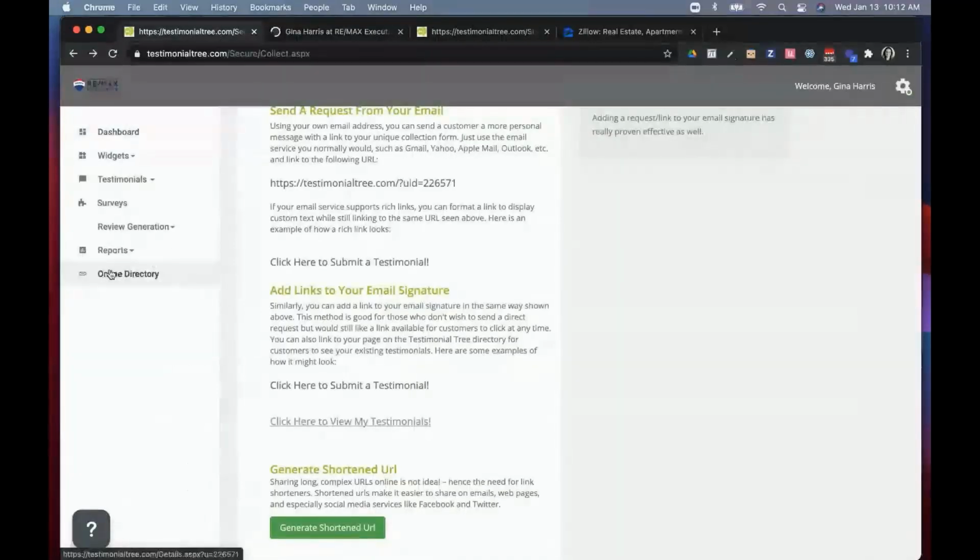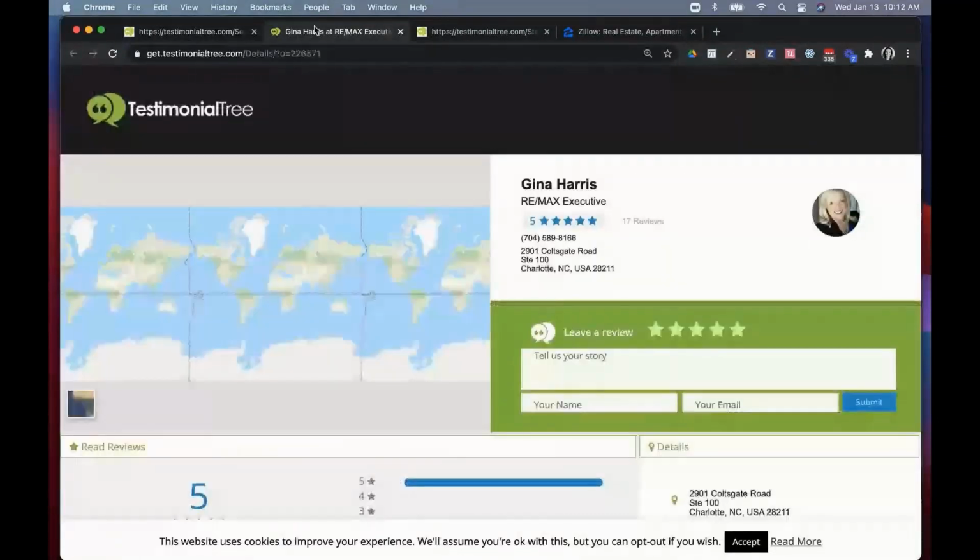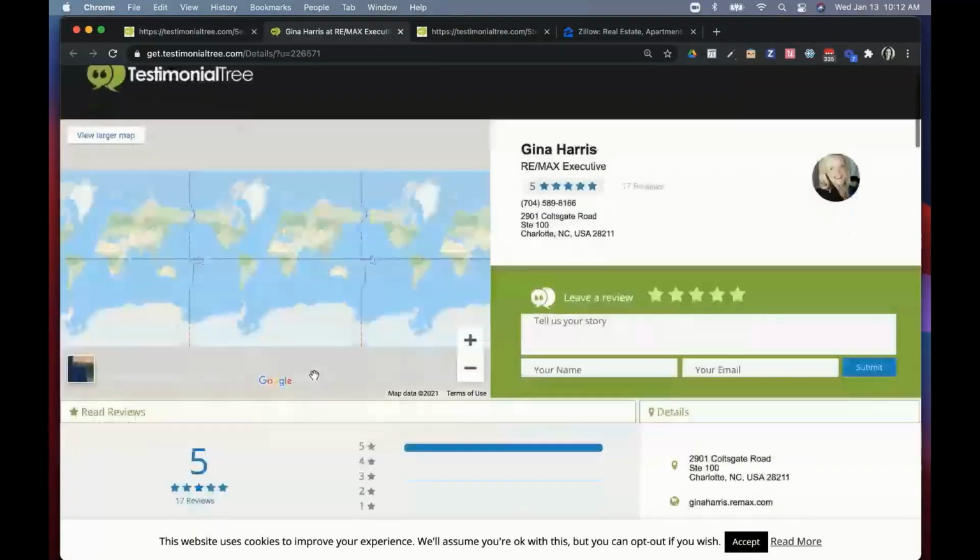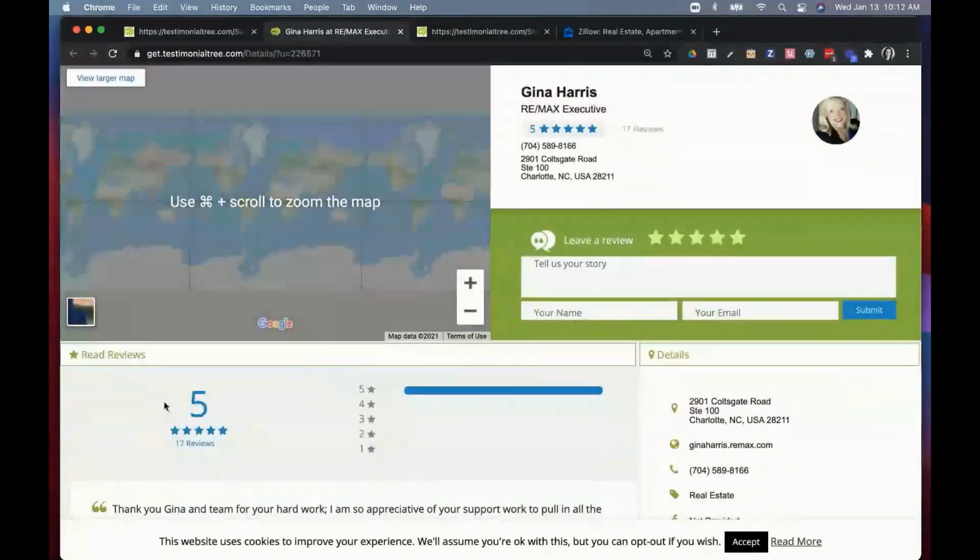And this is the directory page. So you can access that from there. It's also available on your dashboard right here. Oh, it looks like Gina has a headshot now. So this is going to have your contact information. It's got your headshot. It gives you the opportunity to collect a review. And then, like I said, it's got a collection of all of your positive reviews.